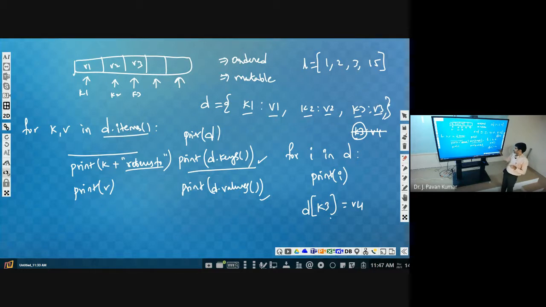So whenever we write d of k3 is equal to v4, it means in the same pair the value will be updated as v4. That's it. Only one pair will be there with the same key. Understand? Next, suppose we want to have another pair, key k4 and the value v4. Then what can we do? Directly we can assign d of k4 is equal to v4. Then automatically it will be appended.